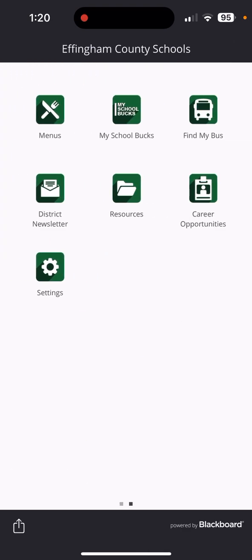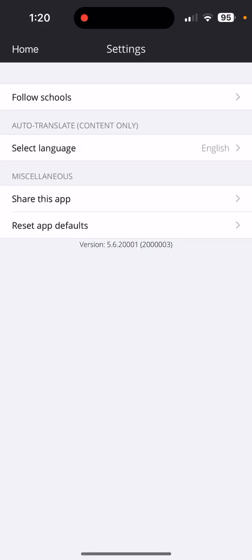The settings icon. Users can adjust which schools they follow as well as set their default language. The auto-translate feature will only translate content. It will not translate words within images.